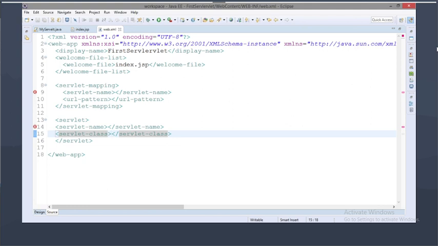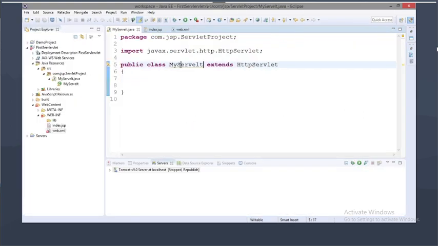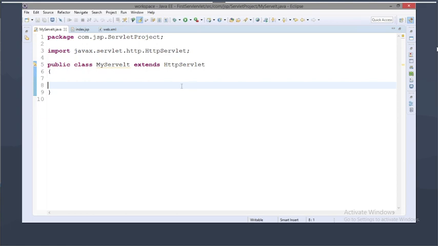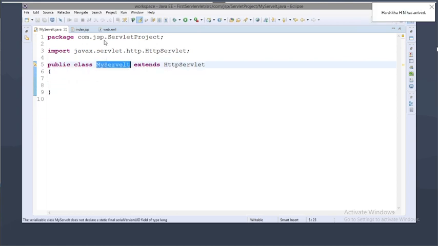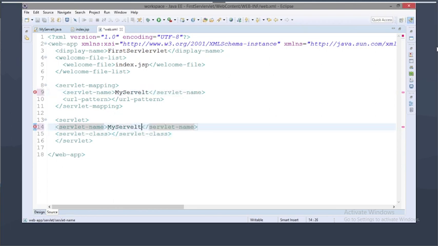Now we have to pass the resources here. First we have to pass the servlet name, guys. So my servlet name is my servlet. I'll copy this and paste it in this web.xml. First I'll paste here, next I'll paste here. So both things I'm going to paste here. So first we have passed the servlet name in both the places.